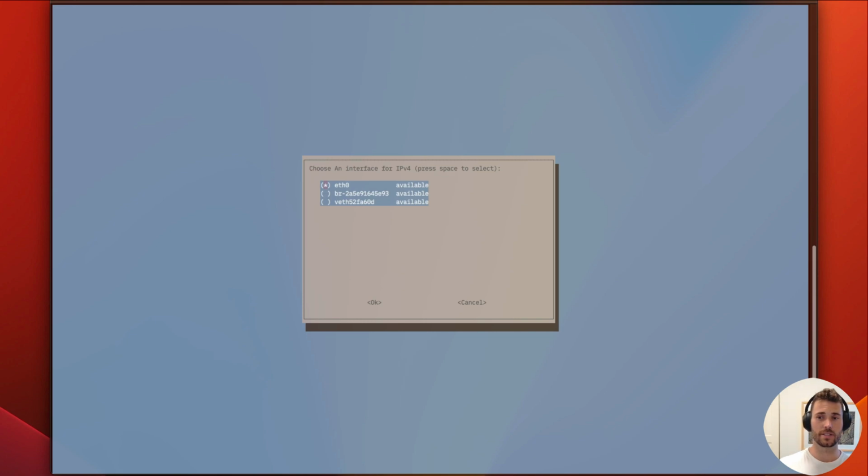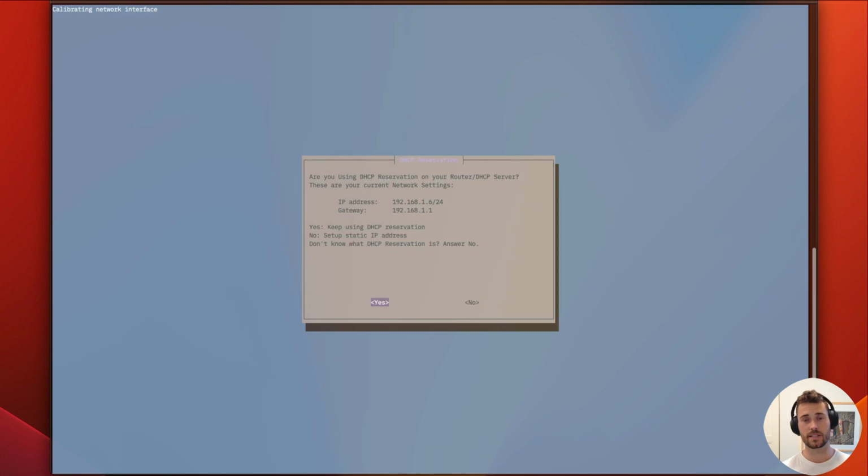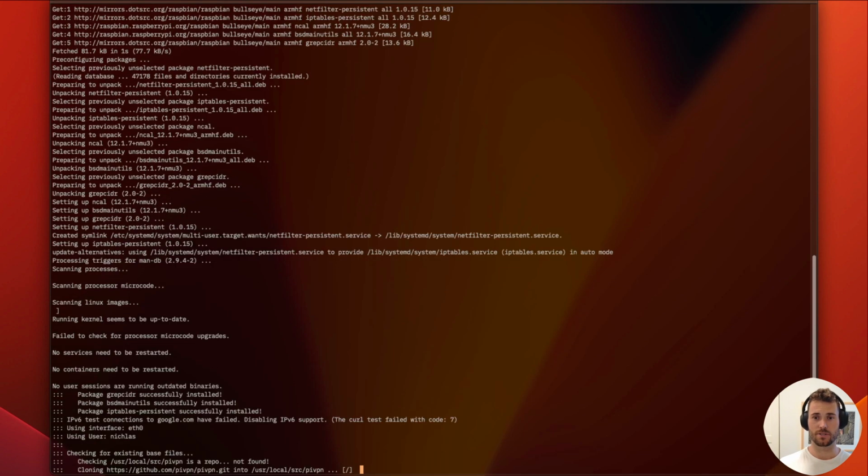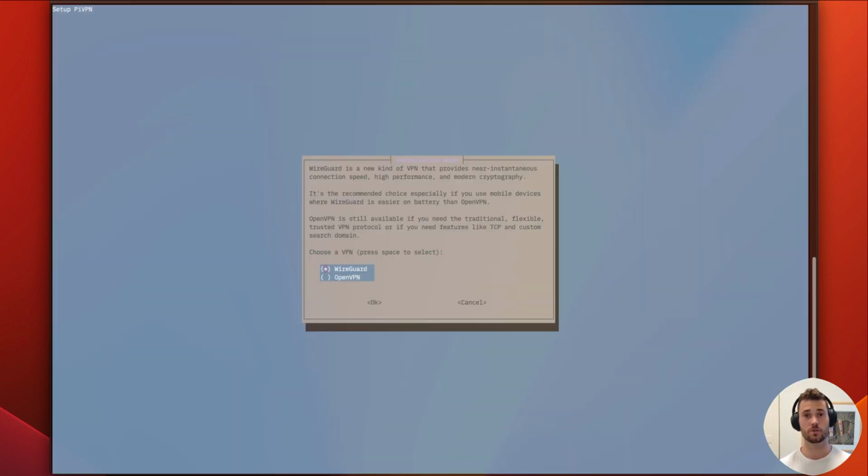You need to set your interface. I'll just be using my standard ETH connection. I do have a couple of Docker containers running, and that's why there's another network. As I've already set this as a static IP, I'll just be keeping this. If you haven't set a static IP before, you can select no here and you'll be able to set it up. Then you need to set a local user that holds your configuration details. I'll just use mine.